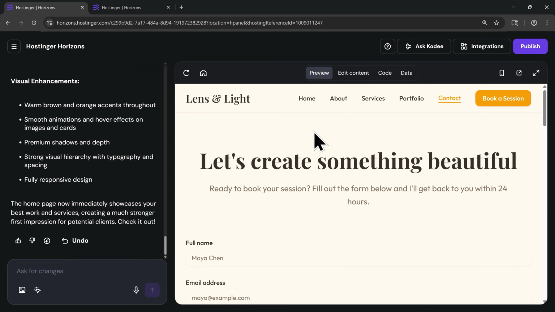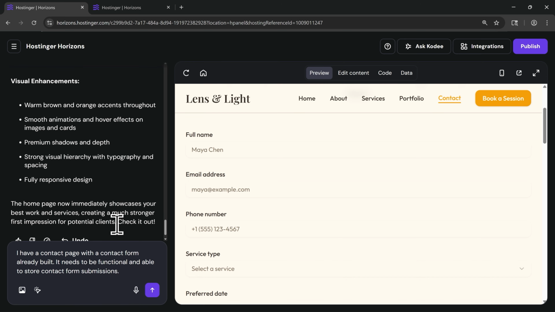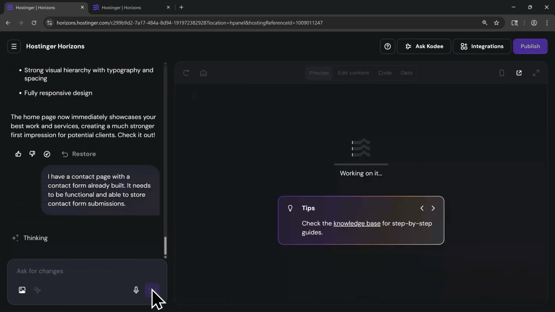And I don't actually need Horizons to build out a contact form because it's already here. The only thing I need it to do is add functionality to make sure it actually works and stores the form submissions. So I'll ask for that exact change here on the left. I have a contact page with a contact form already built. It needs to be functional and able to store contact form submissions. So I'll go ahead and send this request here.